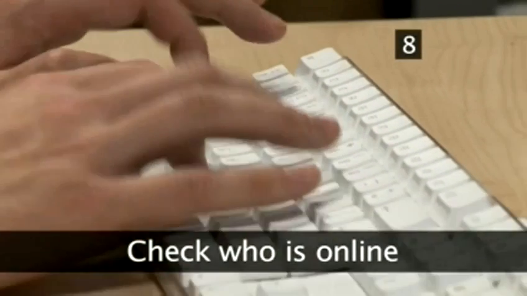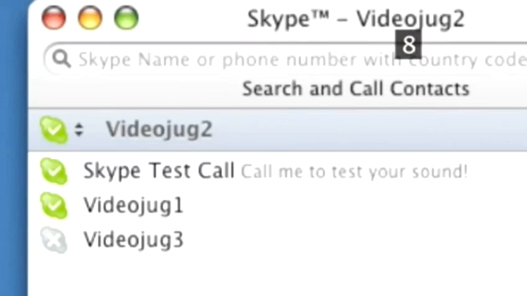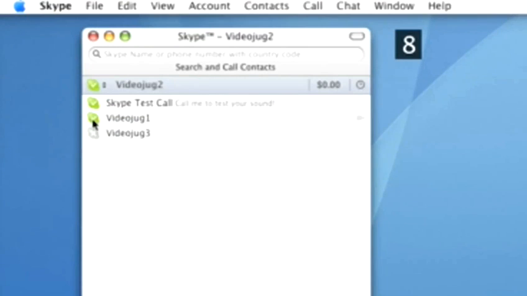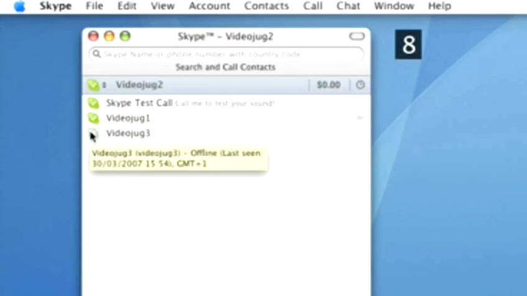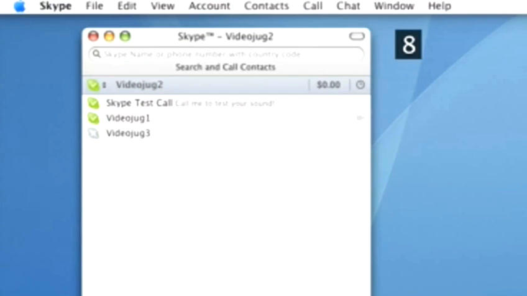Step 8. Check who is online. Skype will automatically search for any of your contacts who are currently online. Your main pop-up window shows all your contacts and their online status. Various icons denote whether people are online or not.